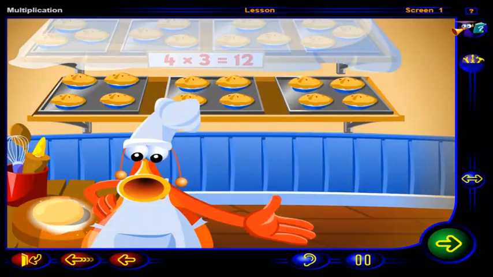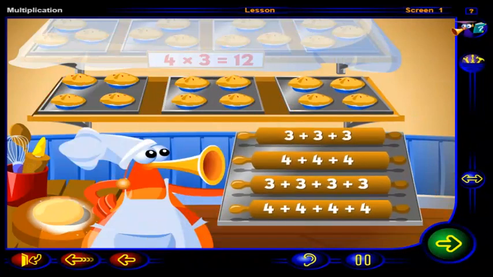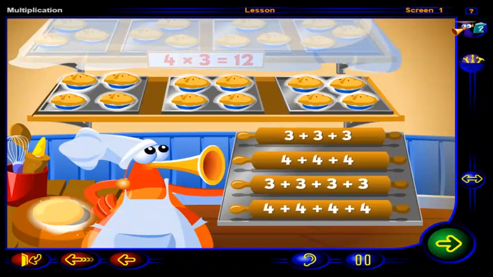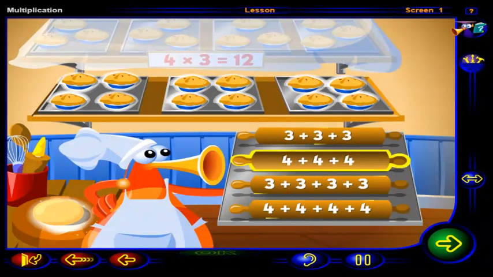More pies. Which addition shows these groups of pies? Click on the addition, then click OK. You got it. This addition shows these groups of pies.